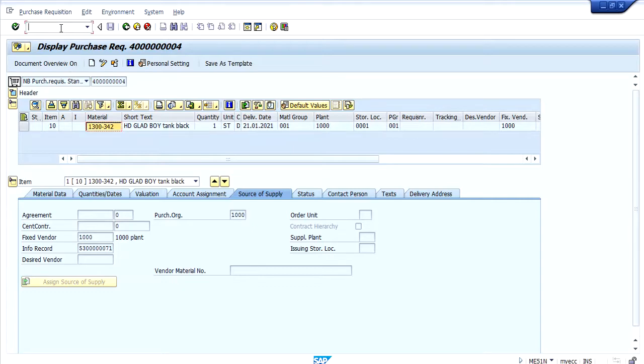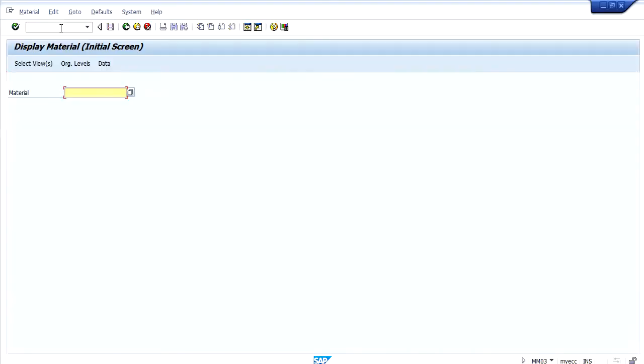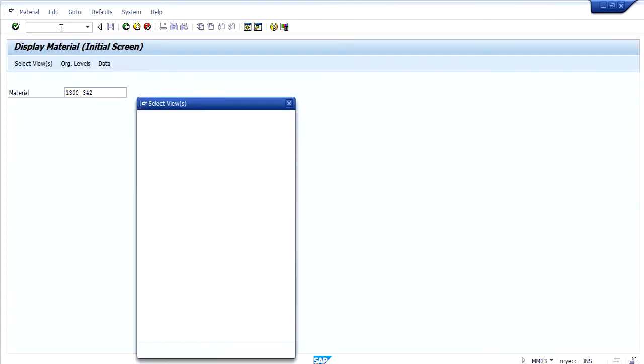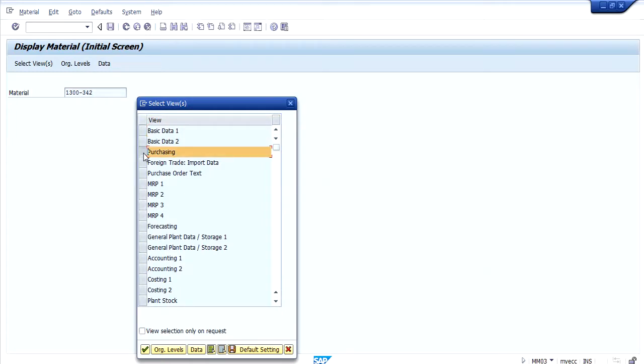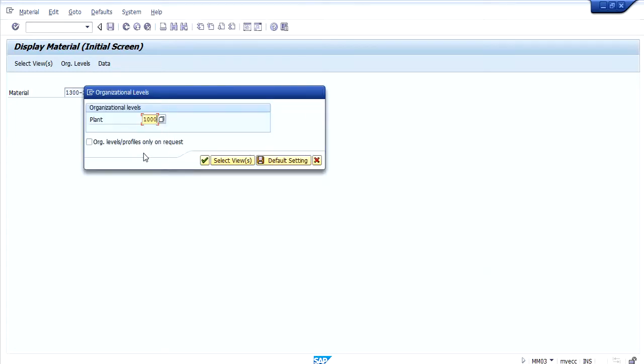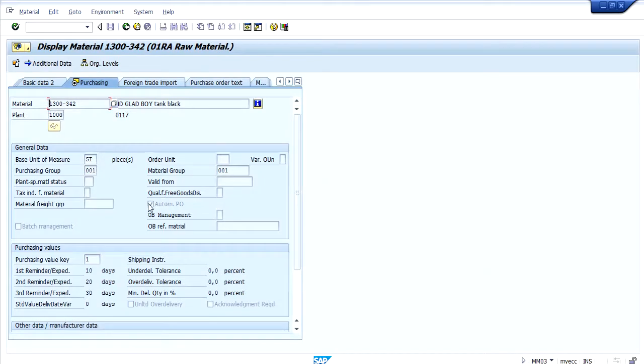So first one, in material master, purchasing view, one should activate the automatic PO checkbox. This is the first mandatory prerequisite.